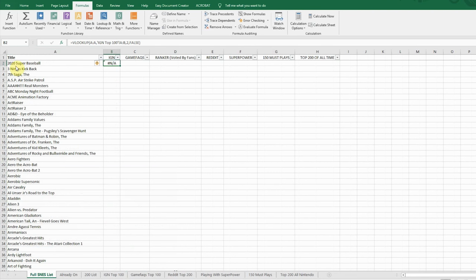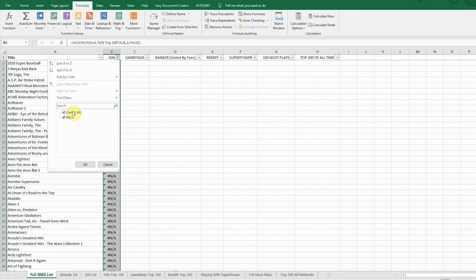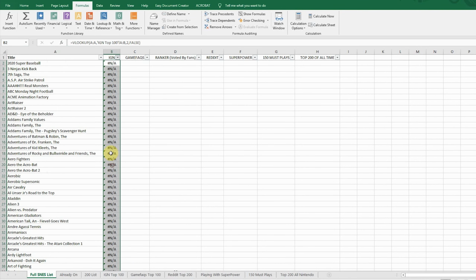2020 Super Baseball is showing an error, and if I scroll it out to the rest of them, they're all errors. Something is not right there. I need to find out what's not right. Why aren't the game titles matching?